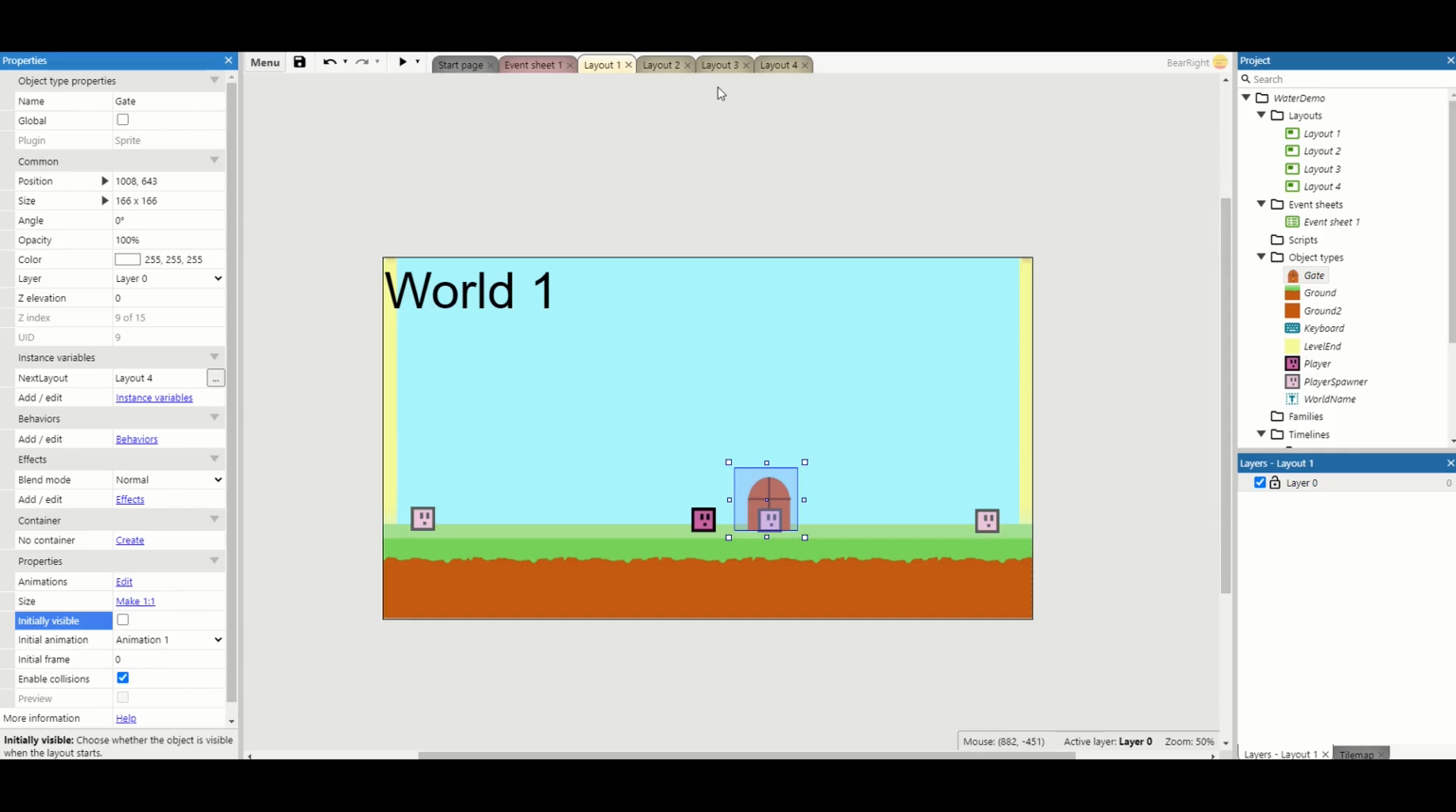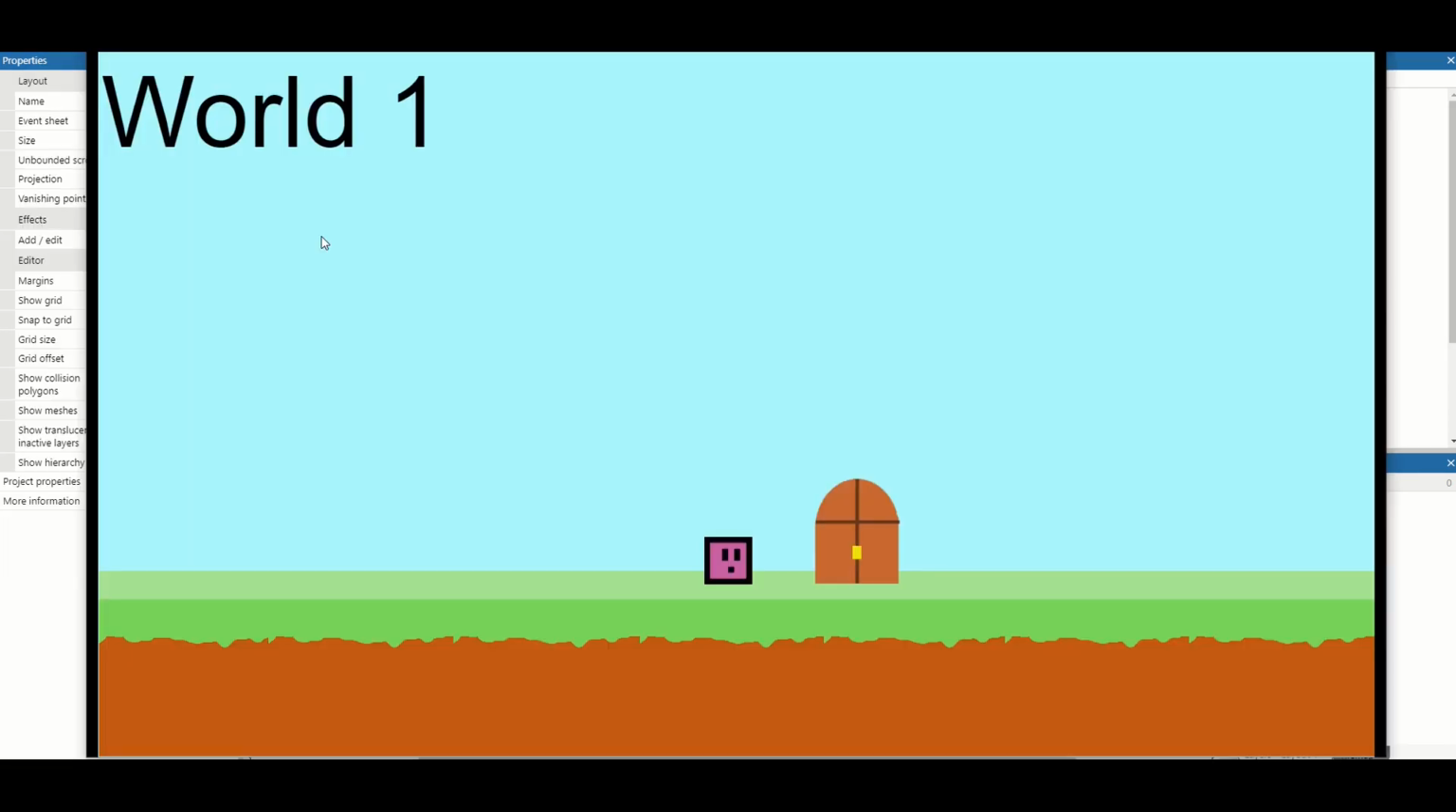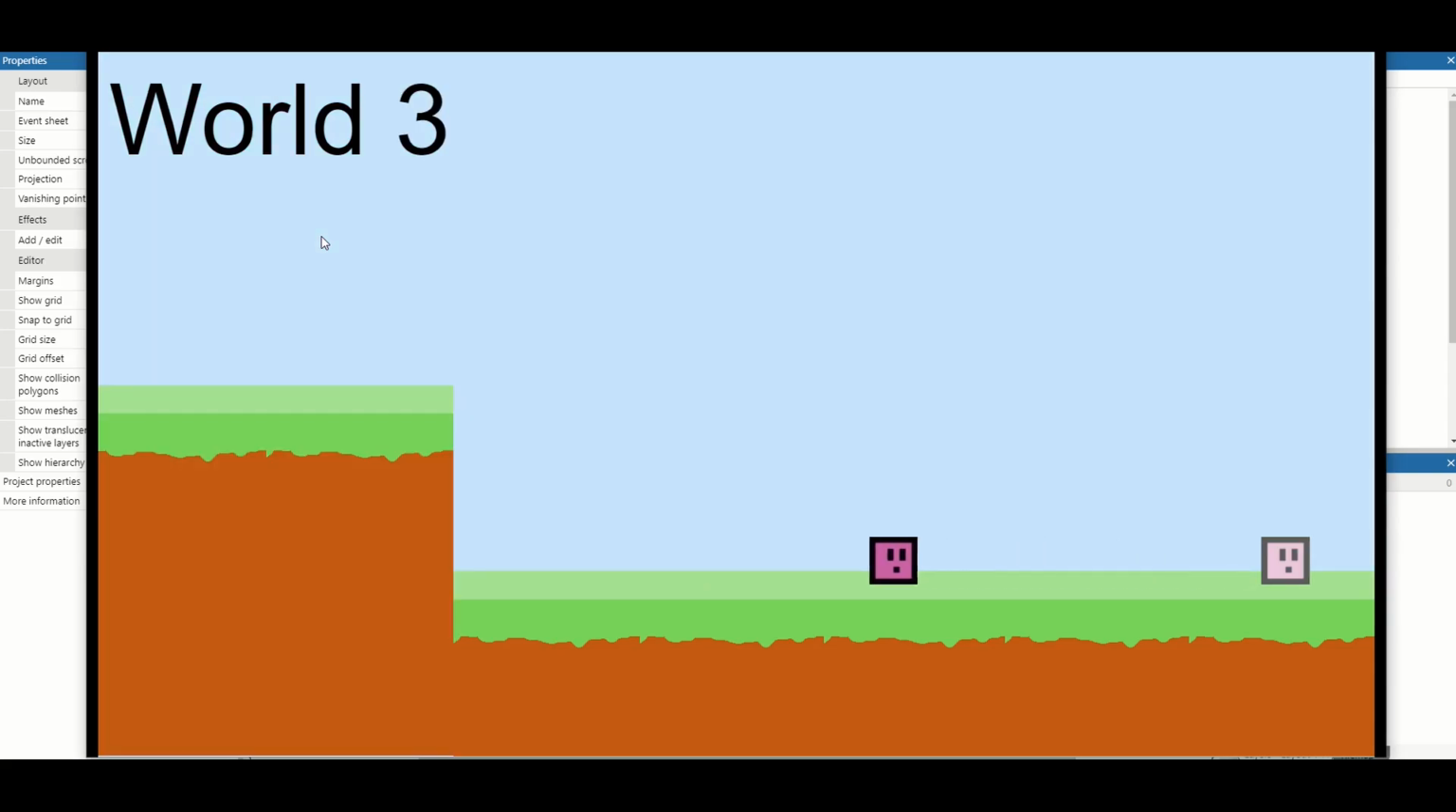Now you have to do this for each layout, so I'll quickly do that now, and then we'll do a test. So now back in our world, we've just got the gate this time. We haven't got anything else in there because that's all invisible now. So I move to the left hand side and go off the screen. I'll spawn into world 3.